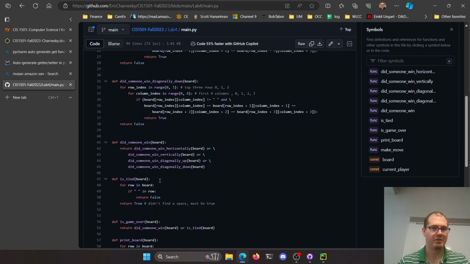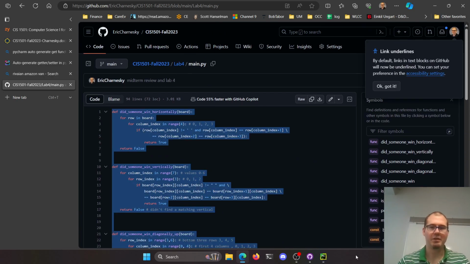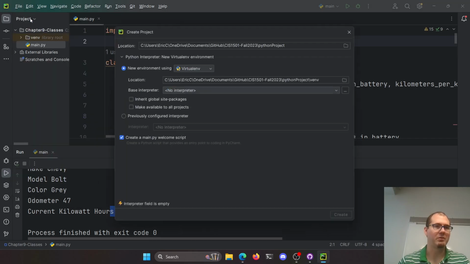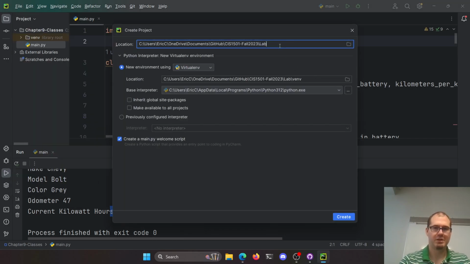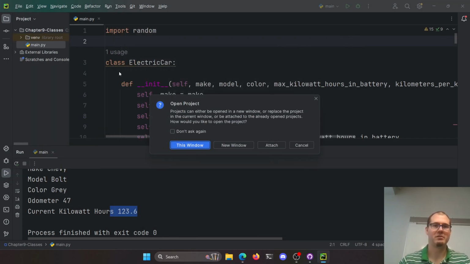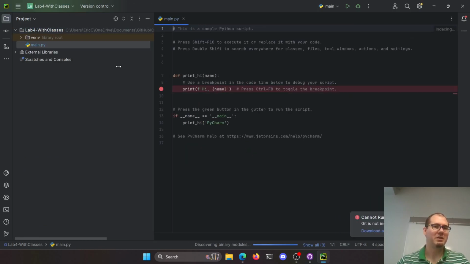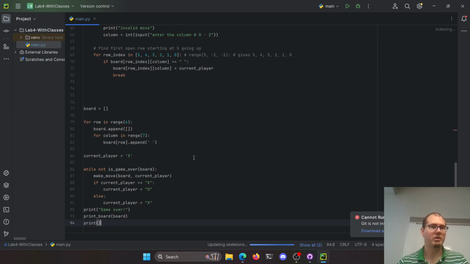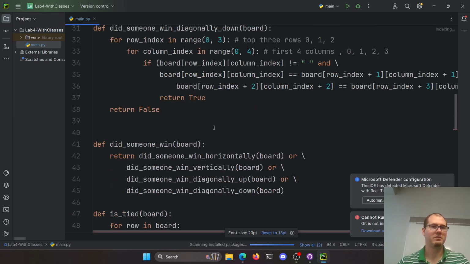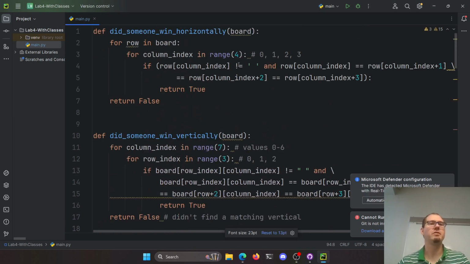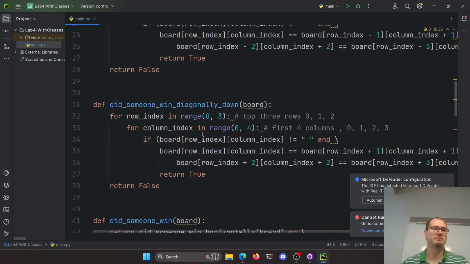So here's our board. Let me just redo this here. Make a new Lab 4, new project, Lab 4 with classes. Again, nothing needs to have classes. This totally works without any classes. But what we're going to do now is turn this into a class so that I have just public methods that I can interact with.